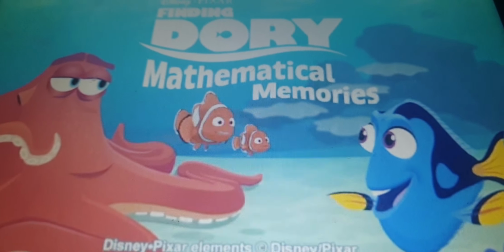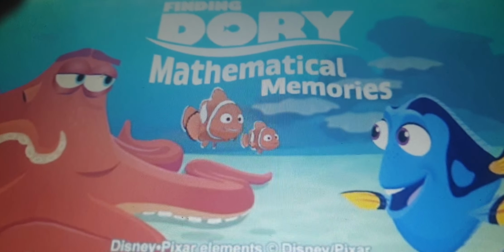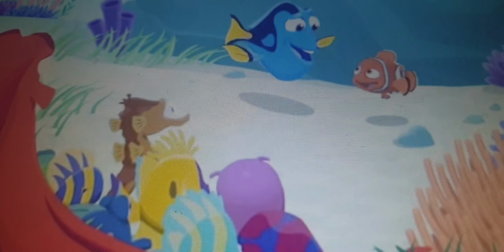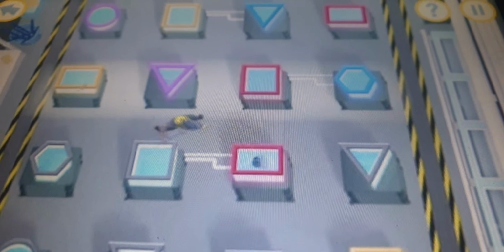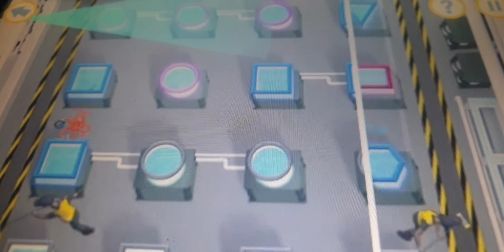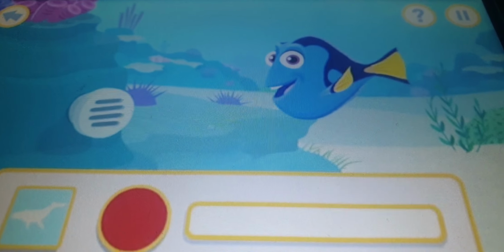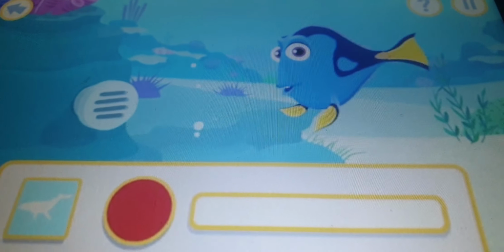LeapFrog presents Finding Dory, Mathematical Memories. Explore a sea of mathematics with Dory and friends. Get oceans of practice with addition and subtraction as you adventure with Dory to find her family and home. Use shape and pattern recognition to get around Marine Life Institute with Hank. You know, you're pretty good at this, kid. And use the microphone to record yourself speaking whale. Pleased to meet you.